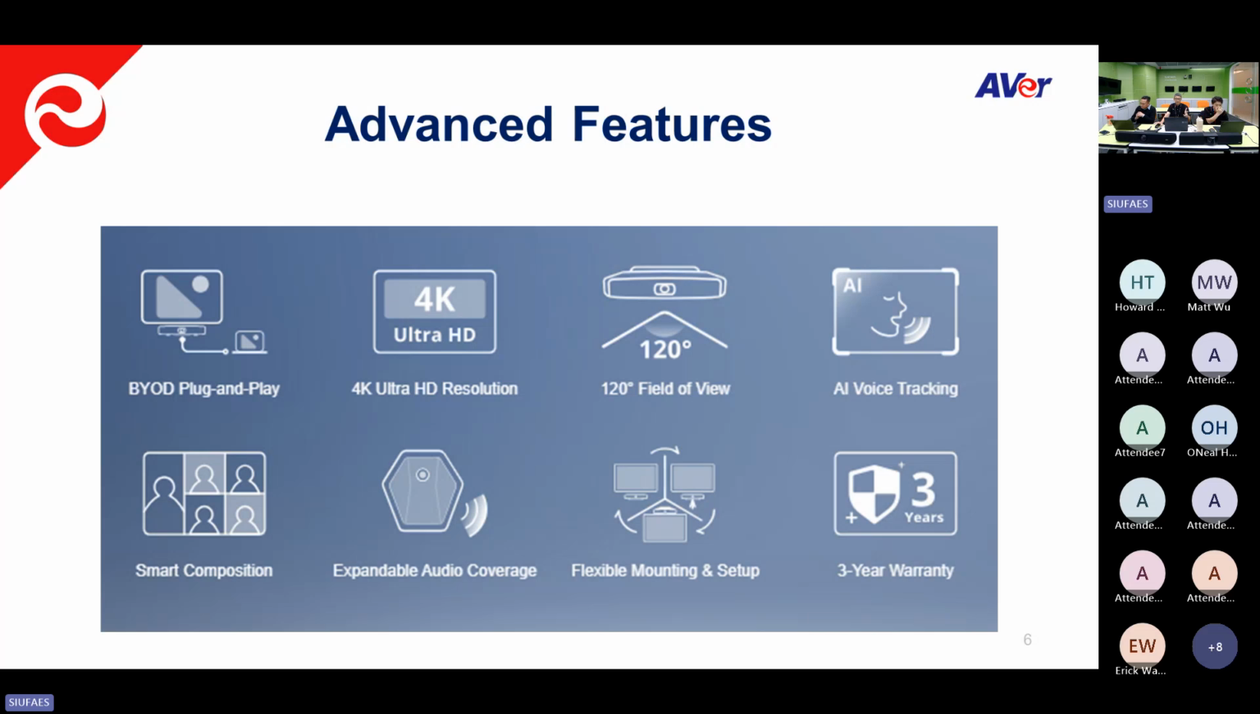If your meeting room has a long table and you put the video bar at the front, you may be afraid the audio pickup range is not enough, so you can use the extension microphone to get more audio coverage. It is also very flexible because it is very small and very easy to install. You can install it above the TV or under the TV, or you can use the stand to install the VB150.